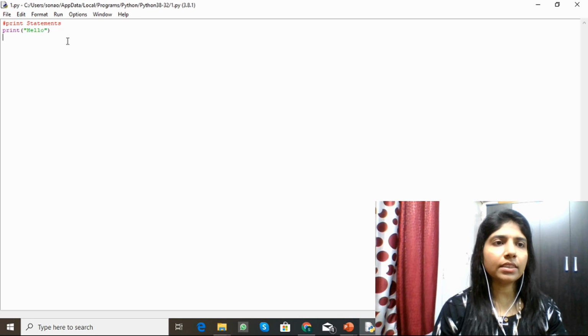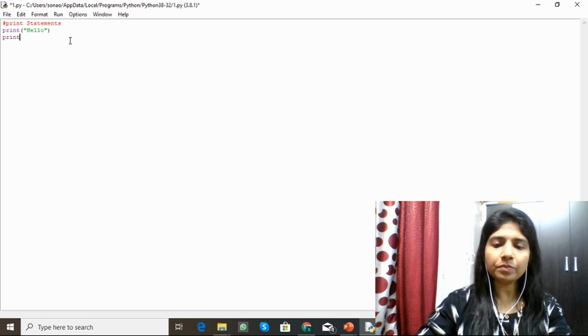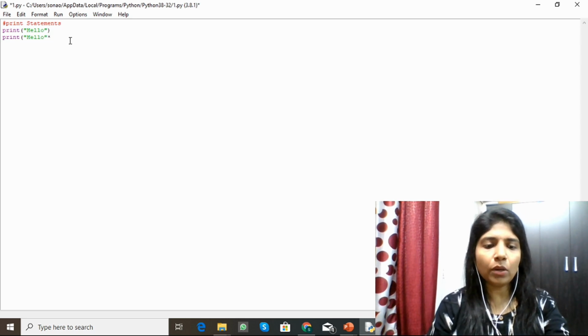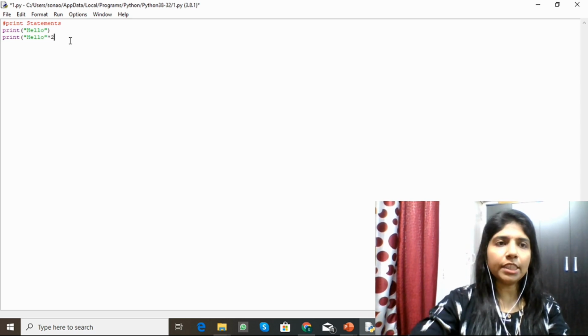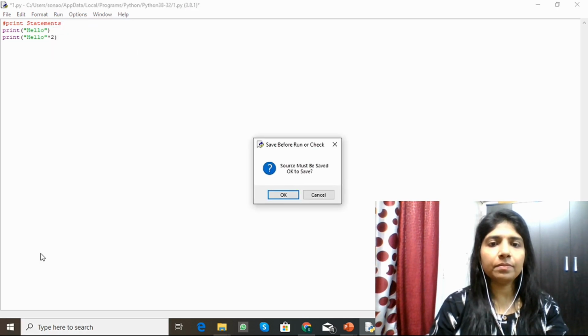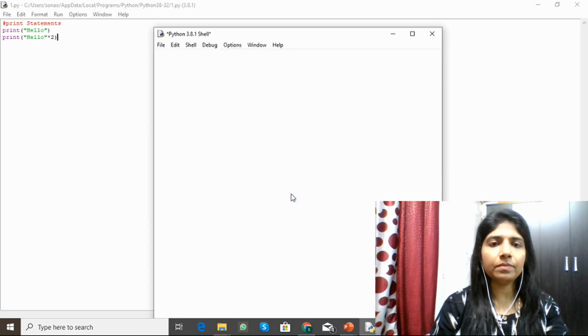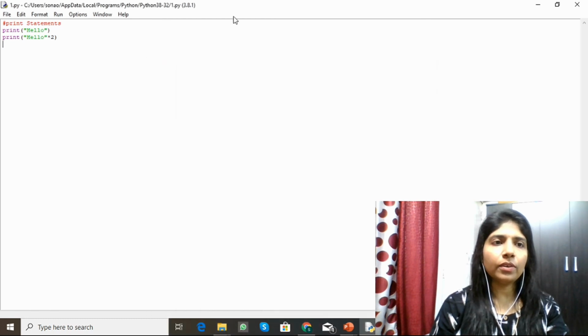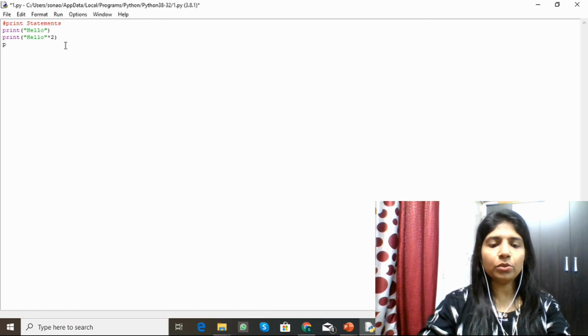So let us just write another statement. Here I am going to use the repetition operator star, and now I am going to write 2, how many times I want the statement to get repeated. So see, hello got repeated twice. So this is a repetition operator. You can use this operator if you want in your print statements.